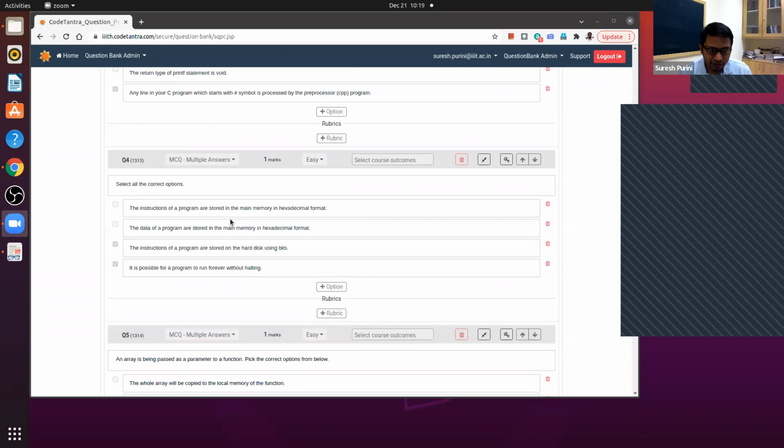The instructions of a program are stored in the memory in hexadecimal format. No, everything is bits. The data of a program was stored in main memory in the hexadecimal format. Again, false. The instructions of a program are stored on the hard disk using bits. Yes. It is possible for a program to run forever without halting. CPU hog.c.